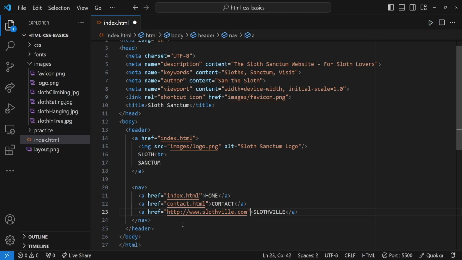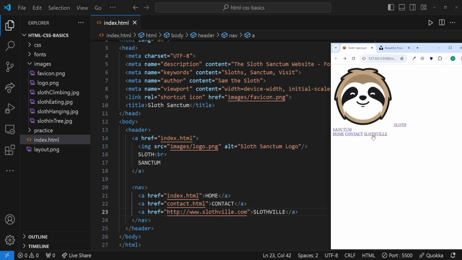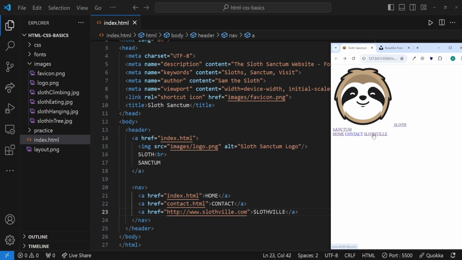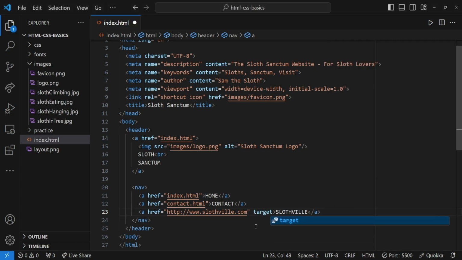And remember, we don't want, well, let's save it. And I'll show you what we don't want. We don't want this. When I click on that, it replaces my page. I don't want that, because it's a completely different website. So remember, we talked about that. So we want target equals underscore blank.